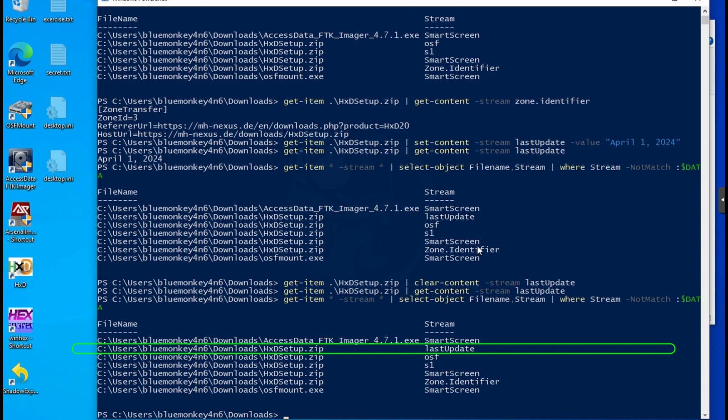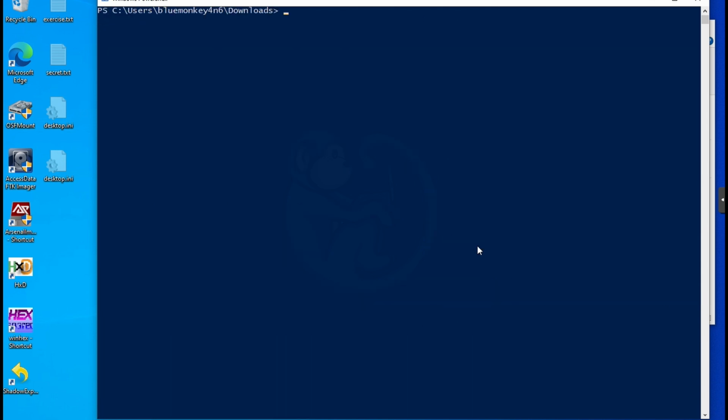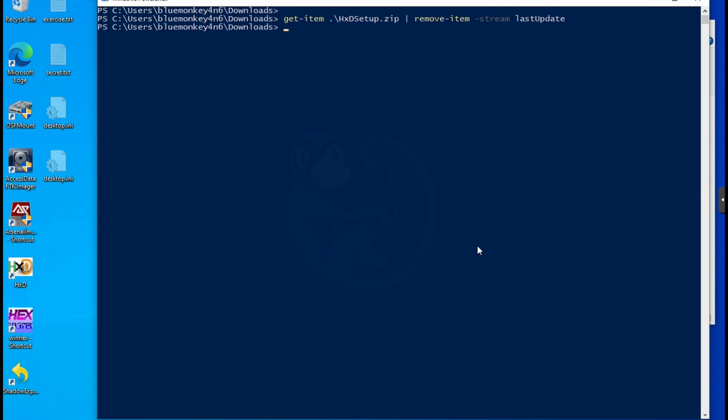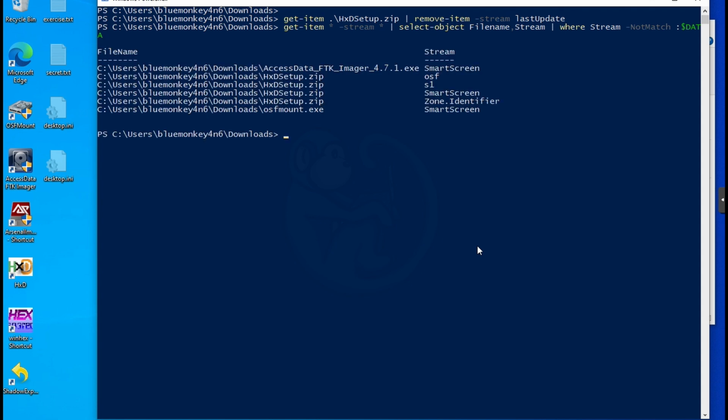Now let's go ahead and delete this stream. What we can do is get-item hxdsetup.zip and pipe that to remove-item and then -stream last update. And so this way, it actually removes that stream, so that's no longer there. So if we up arrow to where we did the get-item of star-stream star with the select-object and so forth, if we run that, we can see that the stream last update was deleted.